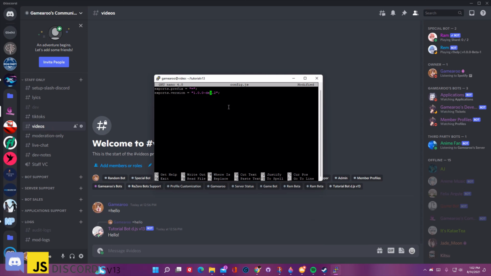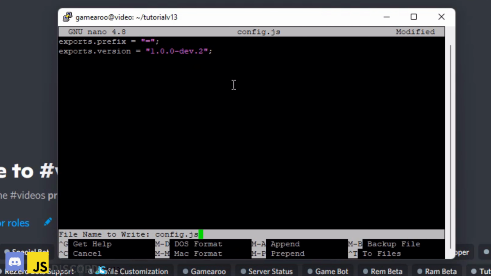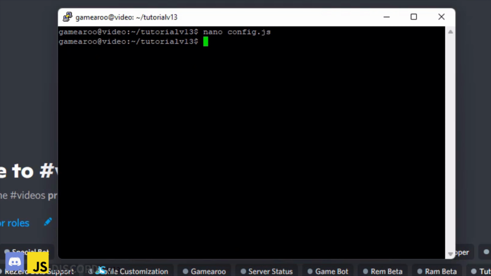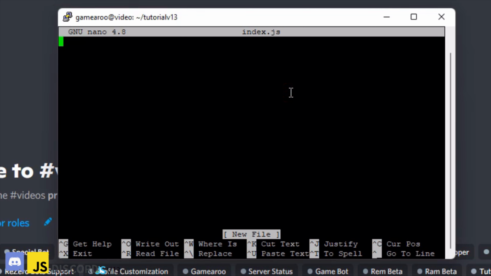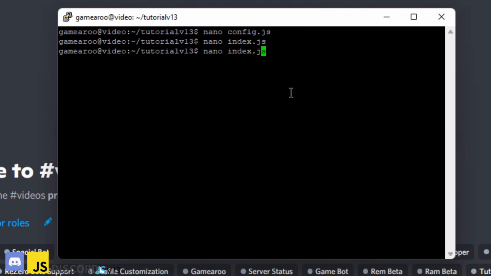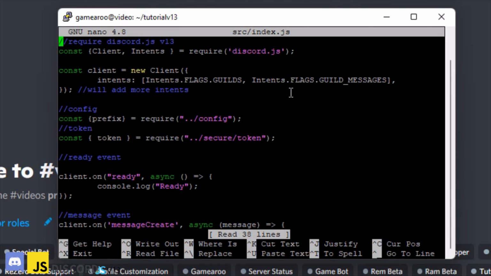So now we have the version imported. We can save this. Now it's time to prep the index file for this. So we're going to nano into index.js. Now, if you remember, there is no index.js in here, so we're going to do source/index.js. Okay, so if you remember from last time, we started from top to bottom. We're still going to do that when editing.